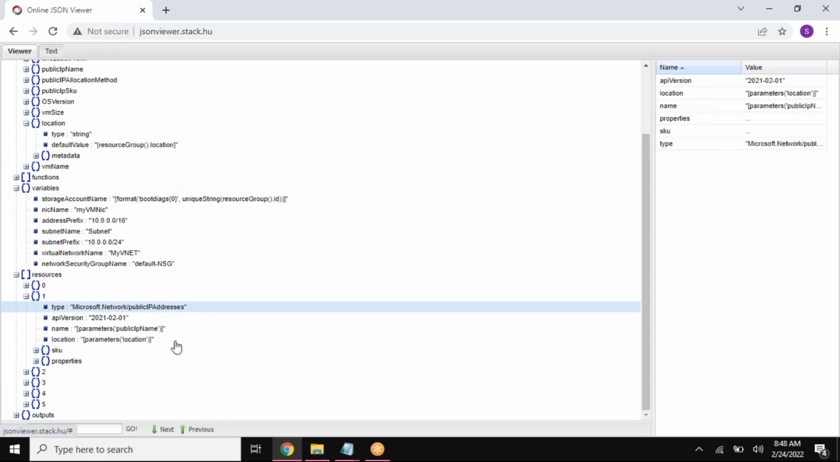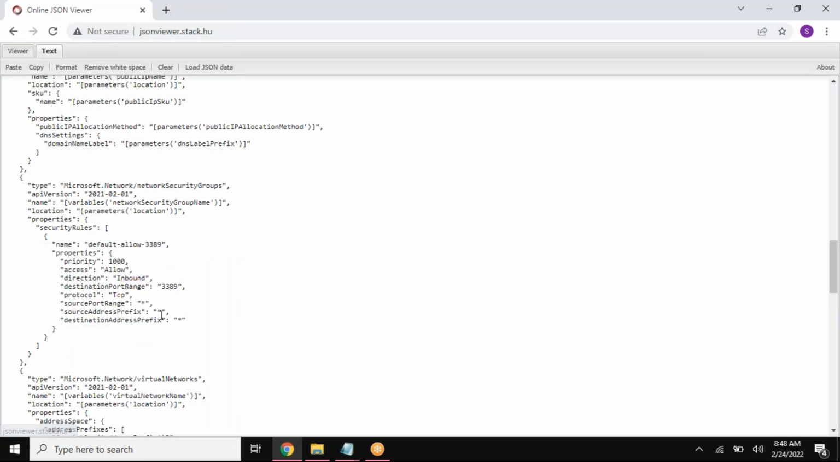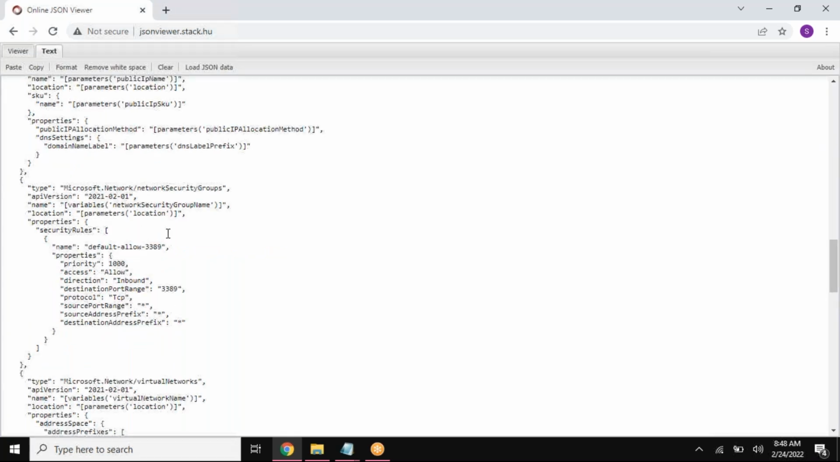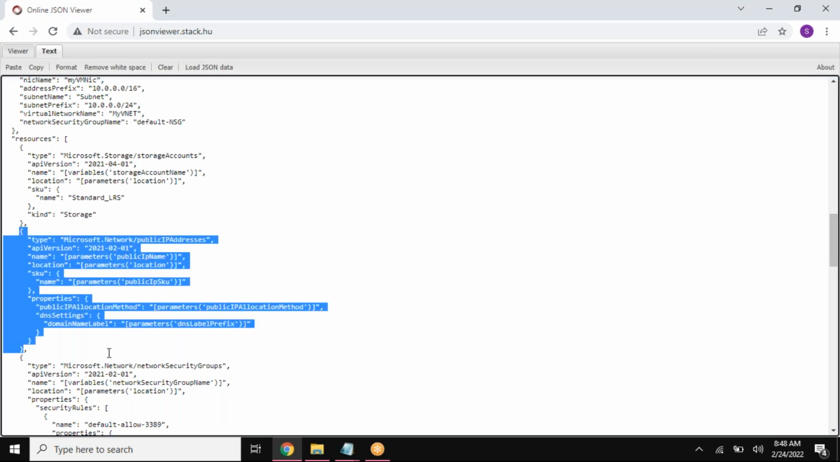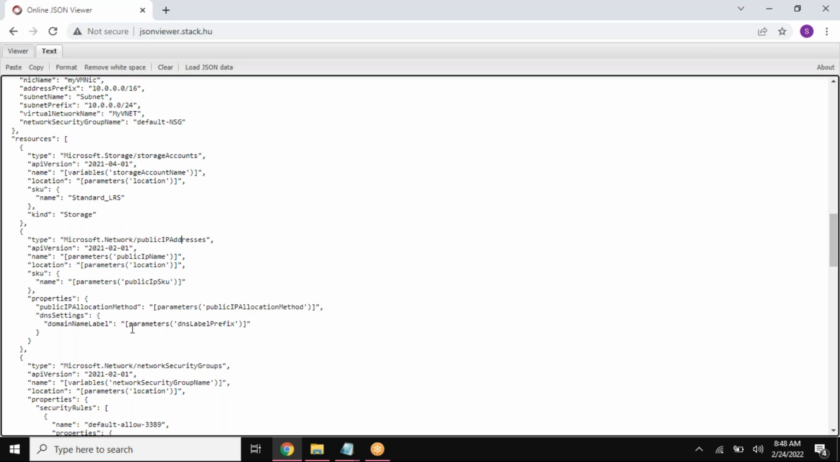What about the second resource? This is my public IP address. So let's go with the second resource in here. This is my second resource, my public IP address. I can see multiple properties, and I can see one more for DNS settings. A lot of things in here. So the name of my public IP address, and location, and my SKU, I have one more curly brace open. For my properties, I have everything.